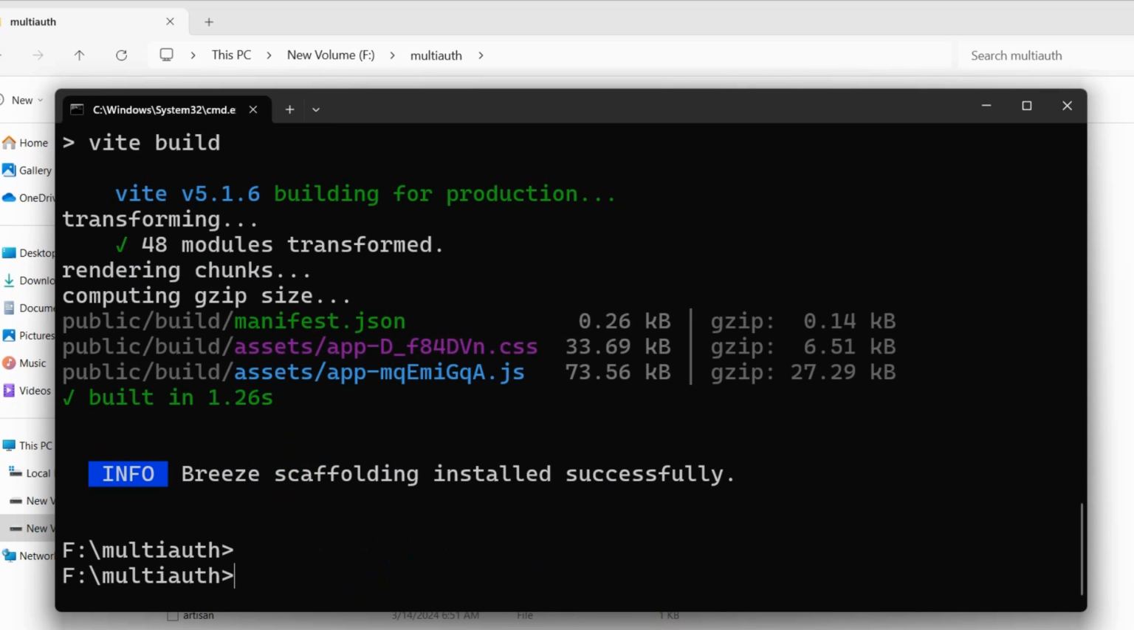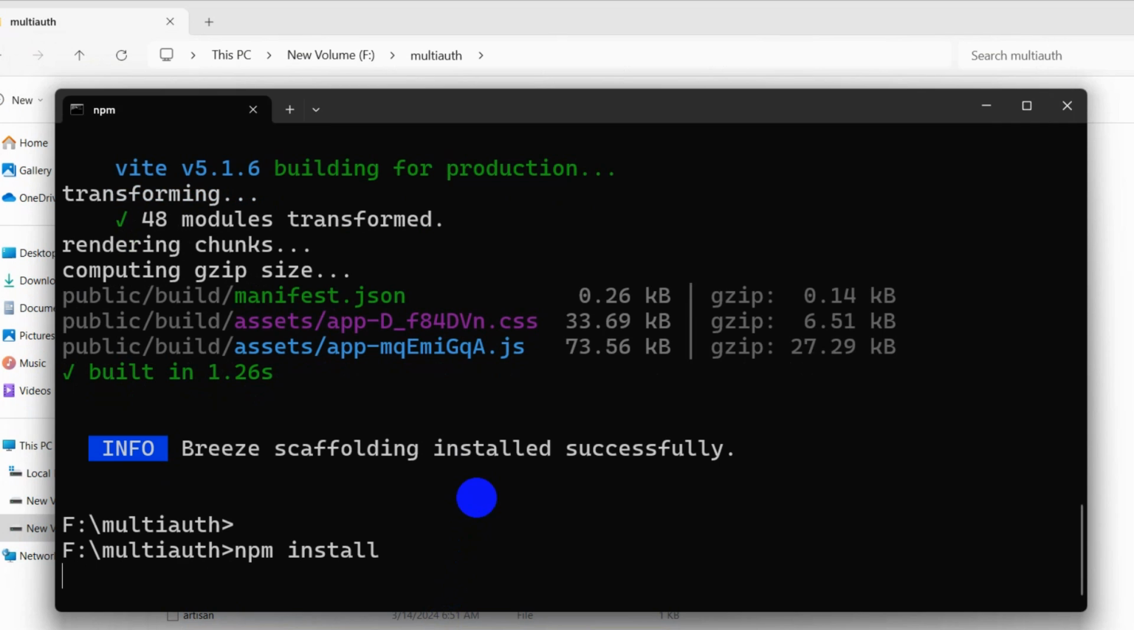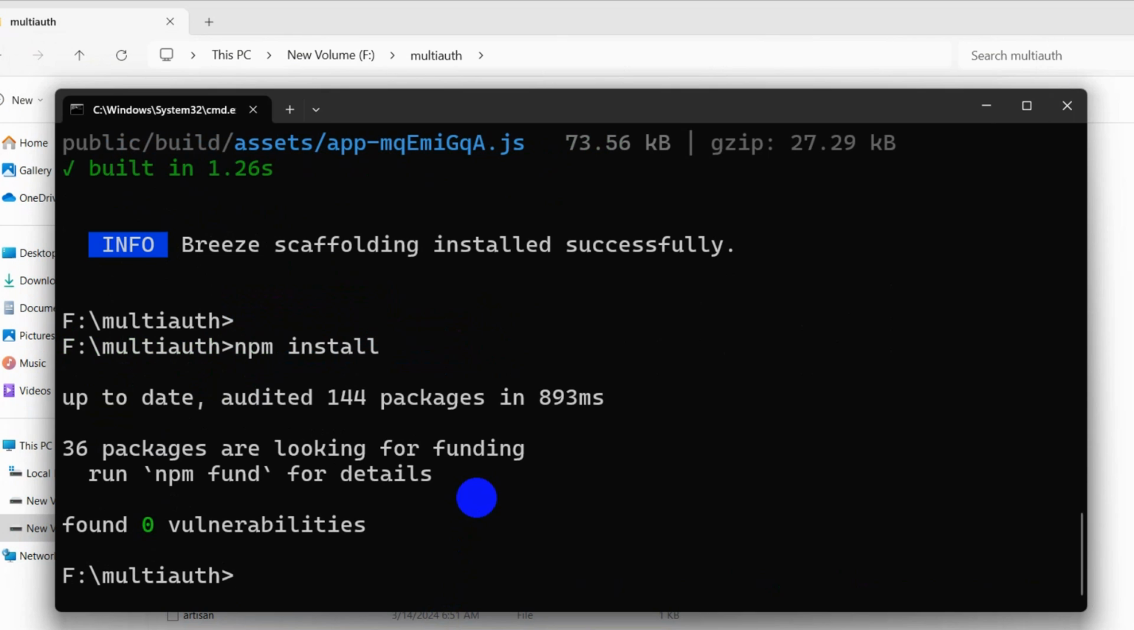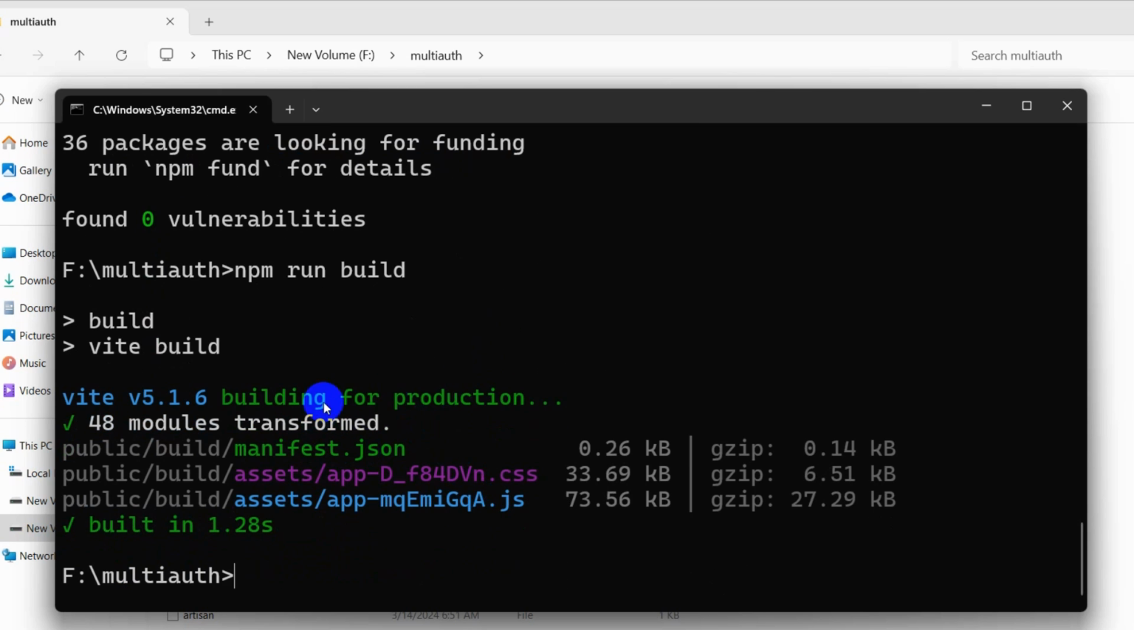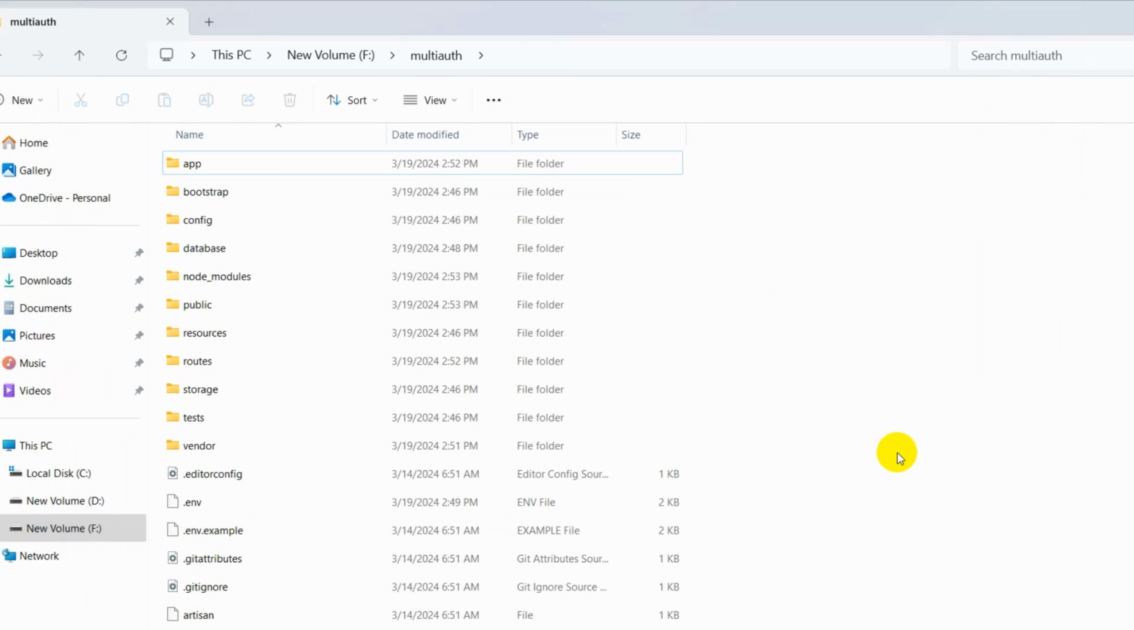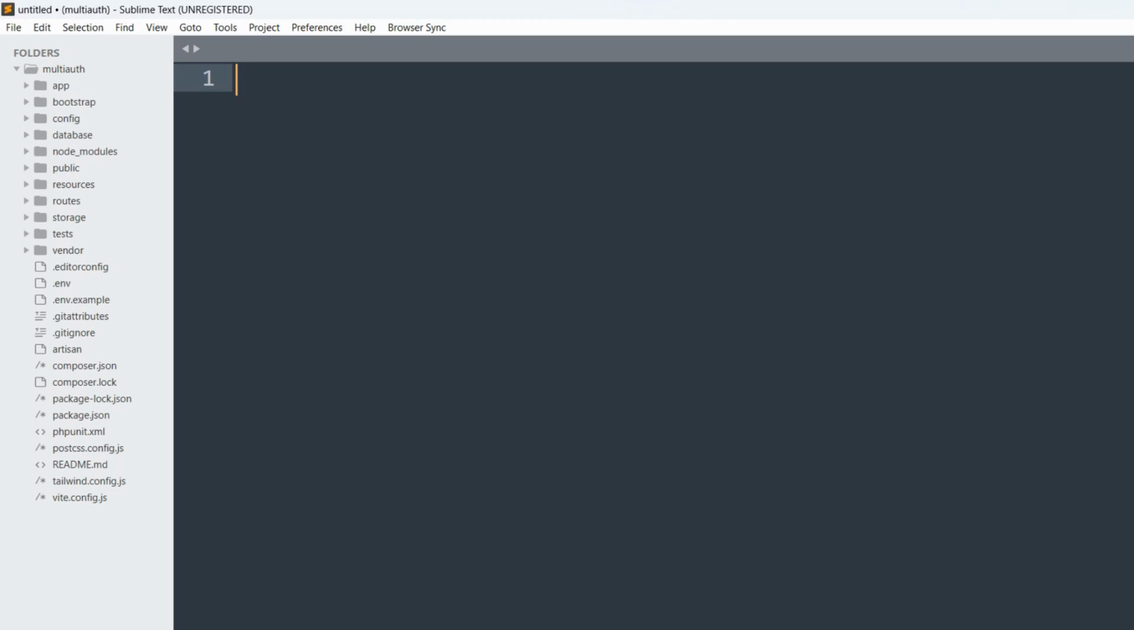After this, we need to run the command npm install, and after npm install, we need to run npm run build. Then press enter, and npm run build is also done. Now we need to run the command php artisan migrate, but before that we need to make some changes in our code because we want to make multi-auth. So let's go back to our code editor, Sublime Text.